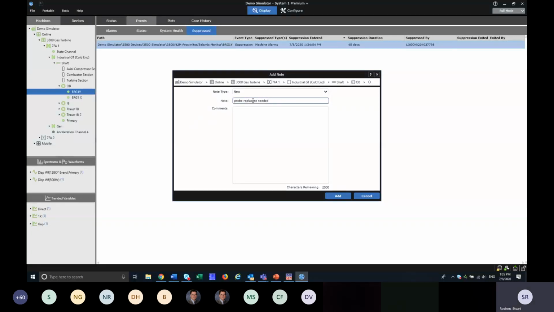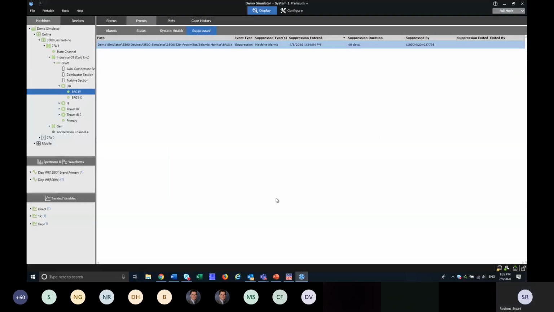if I ever learn to type, I will be dangerous. And I can add further notes. And then if I hit add, now I have that point listed here.